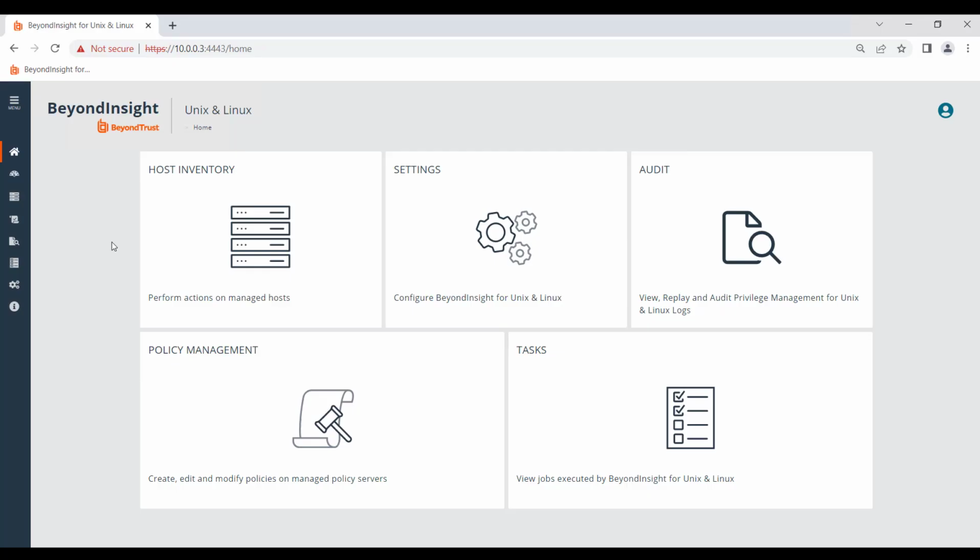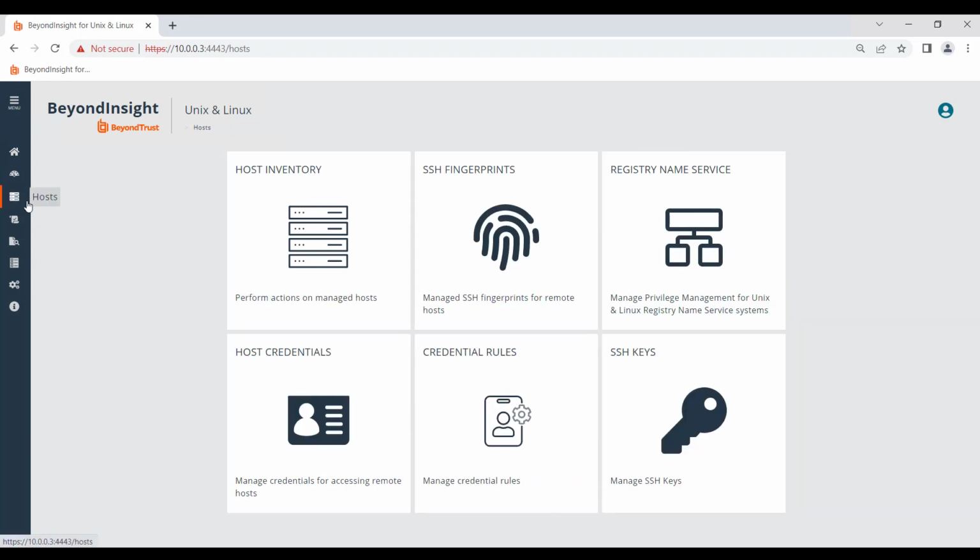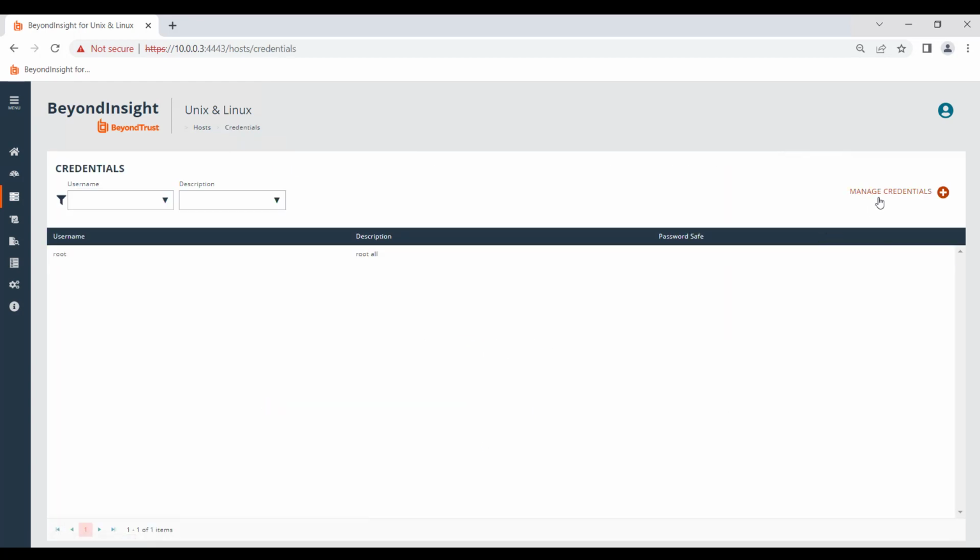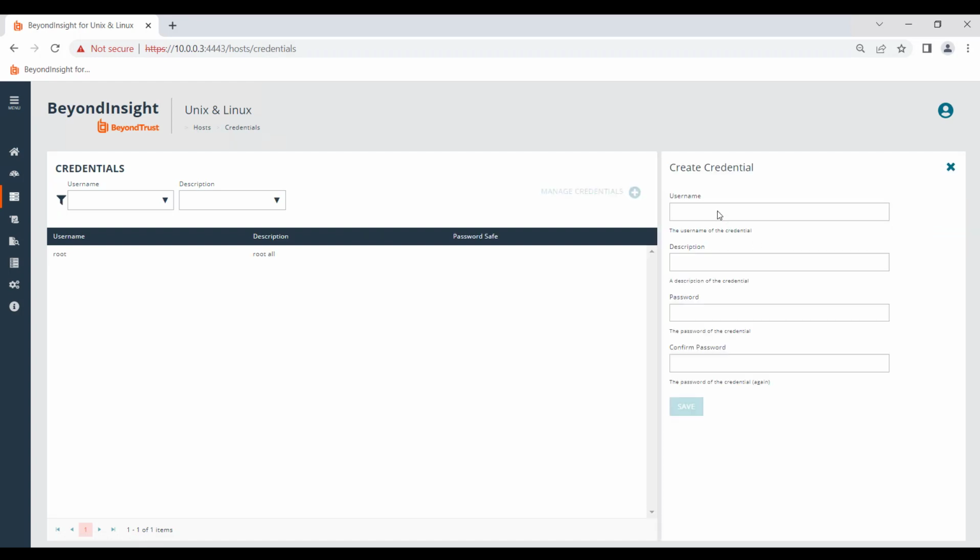Jumping back over to the BeyondInsight Unix and Linux web interface, we're going to add a couple more credentials and some directory integration here. So go ahead and click the host icon and then host credentials. Go ahead and hit manage credentials at the top and create credential. Here we're going to add an Active Directory credential that has domain join permissions. Make sure to use the fully qualified domain name. I'm going to do a short description here.